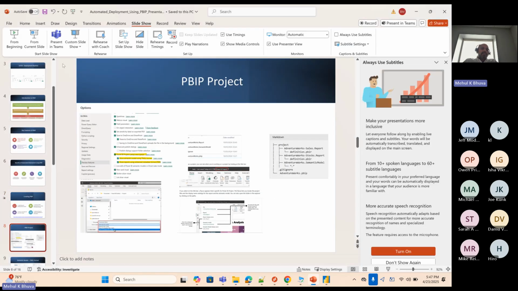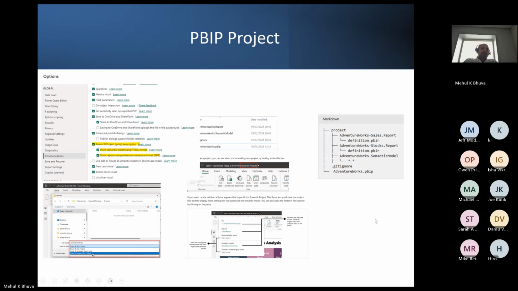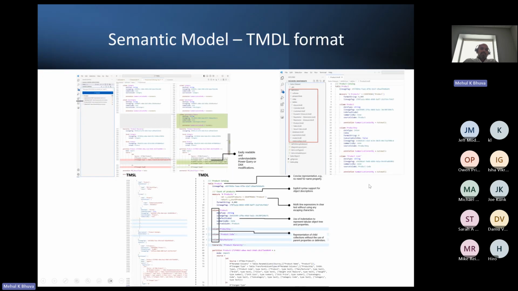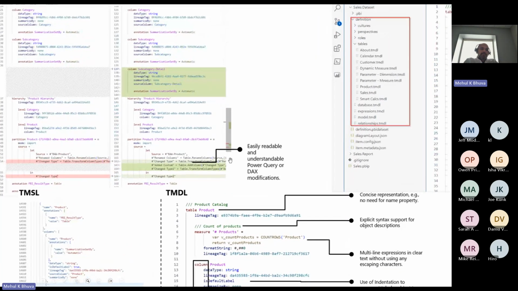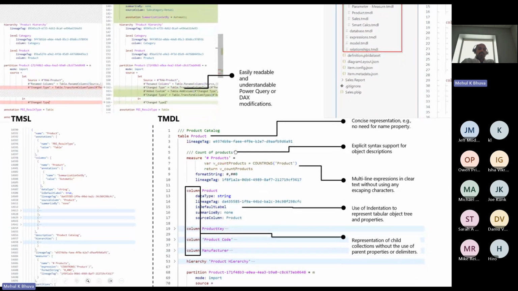Moving on to the next slide here. Now, again, I showed you this process just now, and this is the structure of that file. So I'm not going to repeat myself. I'm just going to go to the next slide here. So yeah, the TMDL format, we went through that. Again, if I can zoom in a little bit, yeah. So this is an example of a model that basically shows easily readable and understandable Power queries and DAX expressions, things like that, right? The table names, the column names associated in the TMDL file.